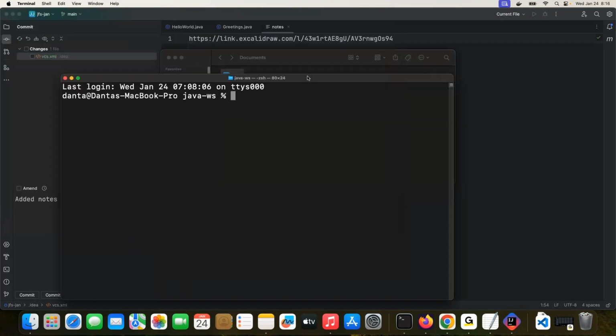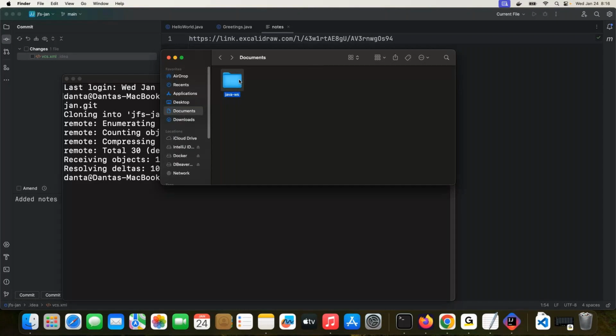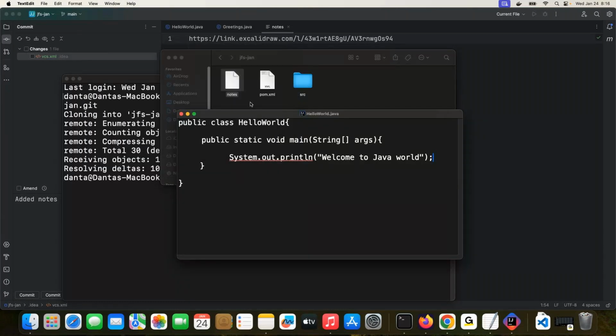Now you can do git clone here. You paste that URL, the URL I'm going to share with you. Git clone, you do that here. So that is going to get the project. Now if you look here, you will get the project. Notes, you can open the notes and whatever I have typed, everything will be here.